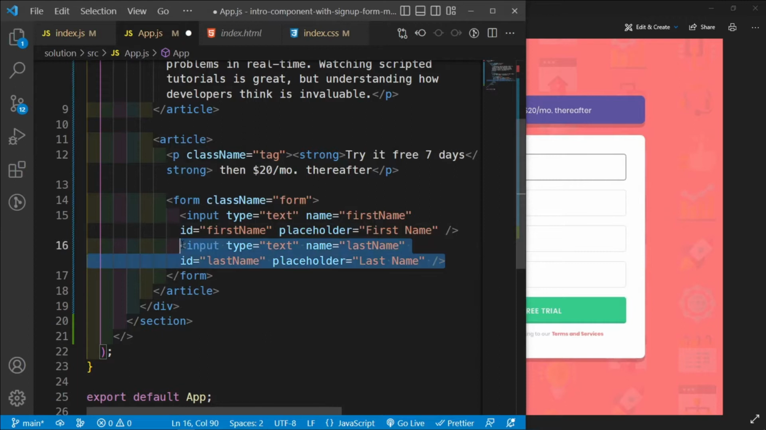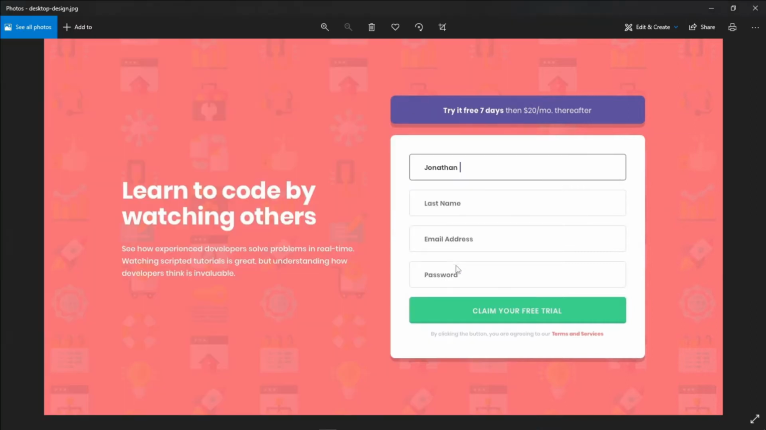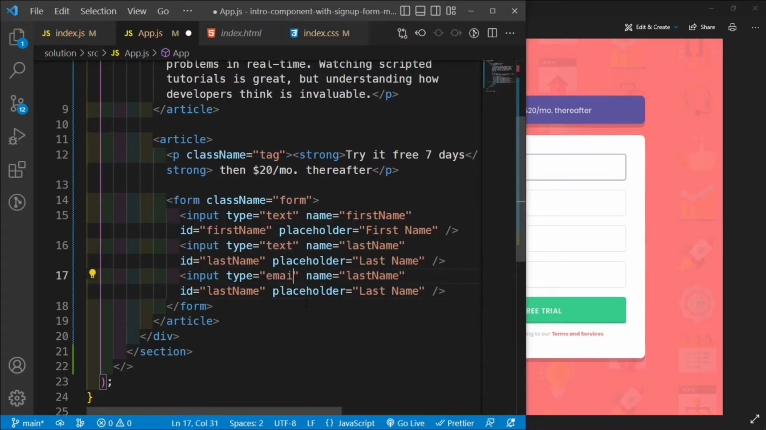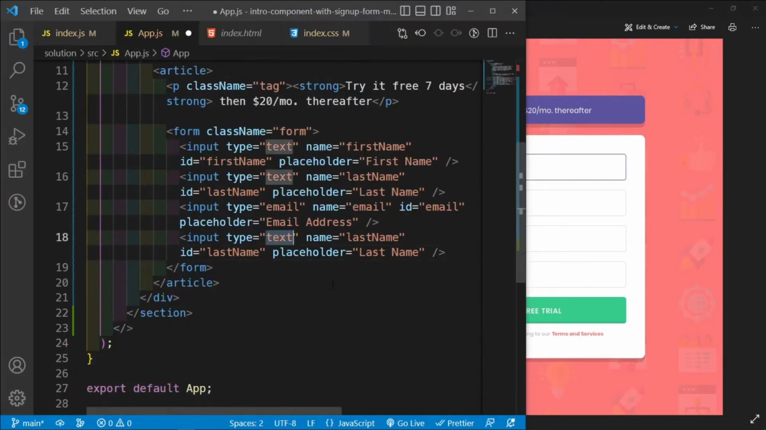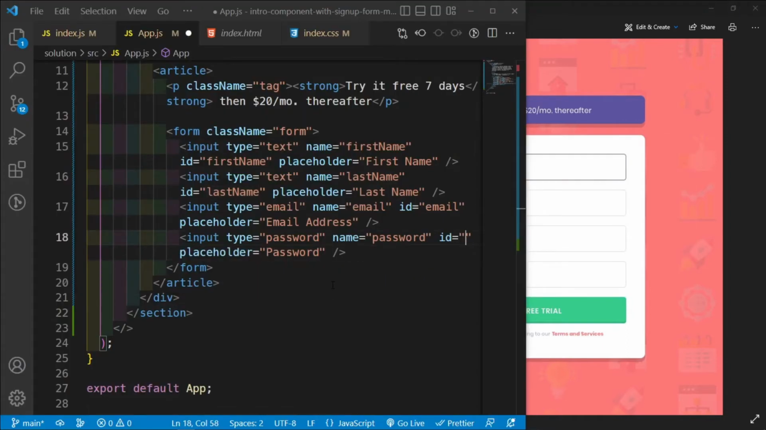And then just copy this and paste it downwards. Then we have an input with a type of email, with a name of email, with an ID of email, and then the placeholder is going to say email address. And then finally, we're going to have another input with a type of password. So input type password with a name of password, with placeholder that says password, and then the ID is going to say password. There we go.